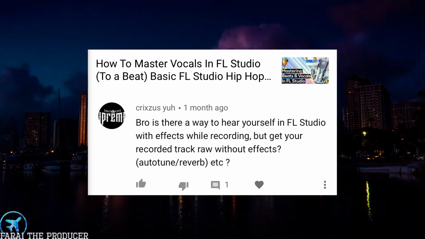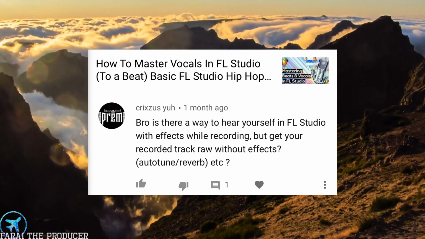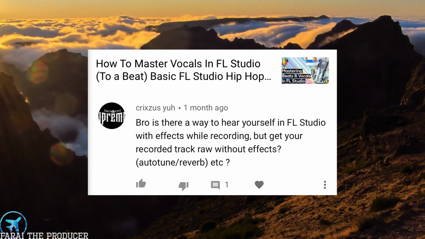Bro, is there a way to hear yourself in FL Studio with effects while recording, but get your recorded track raw without effects? Yes. As I said before, record a mic input channel and then route that channel to a vocal chain, so that way you can hear all the effects but not actually record them. I will do a video if you guys want, going more in depth on that.